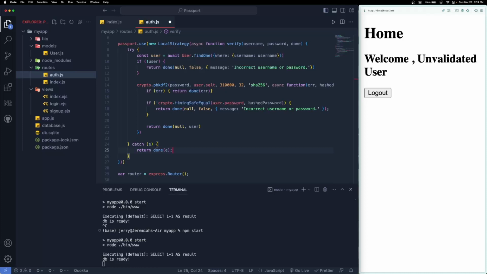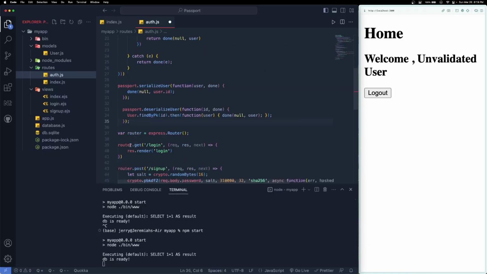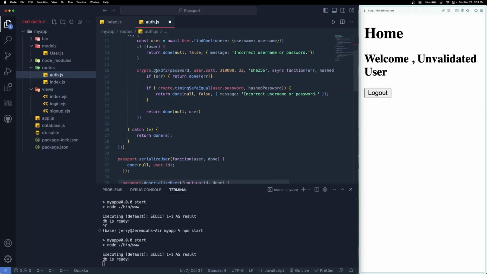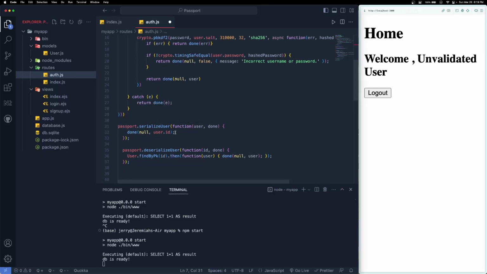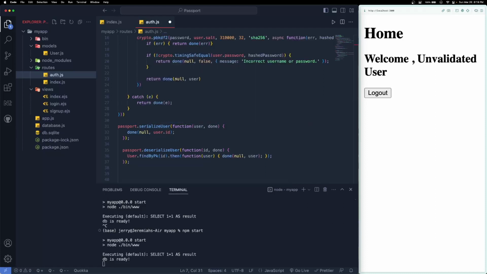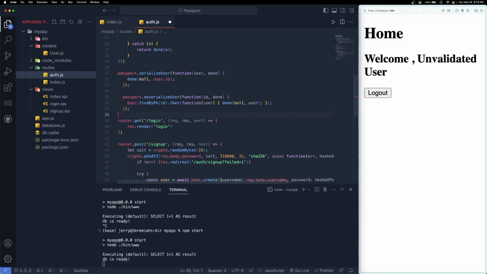I'm going to paste in two things, and I'll explain really quickly to the best of my ability what these things are. I'm going to move this above really quick. So the serialize user, I think these things are just used by, all right, I'll just read it. It registers a function used to serialize user objects into the session. So this, again, just has to do with managing the session.